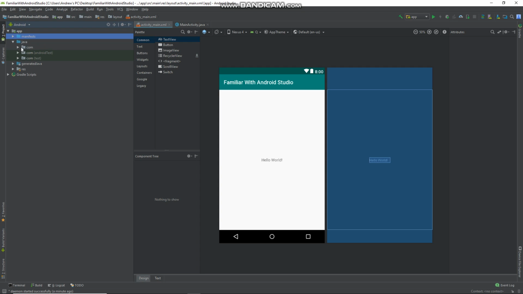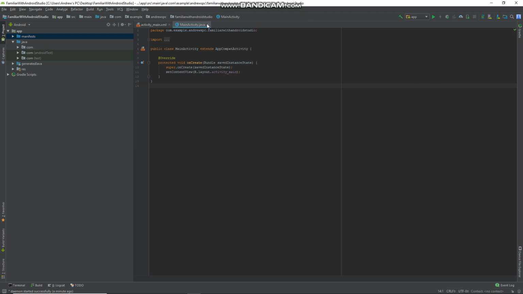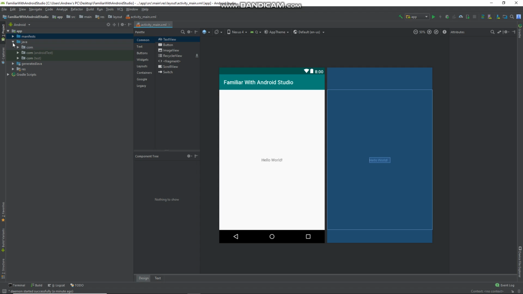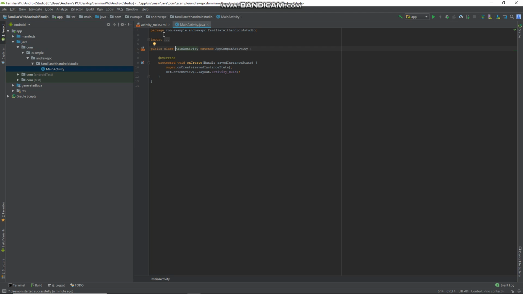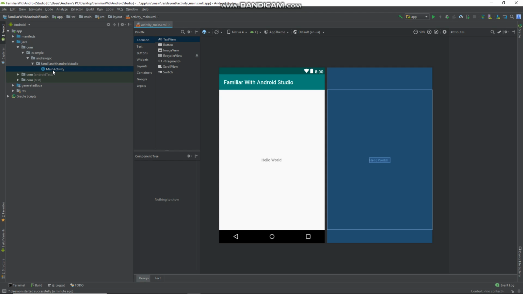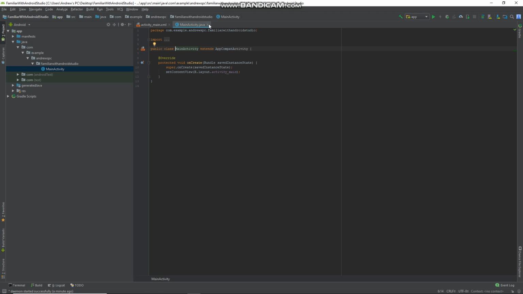Java files are important. So if you accidentally close your Java file, you can find it here under Java, app, Java, the first one, and then you can double click this and it will come up like this. So let's do that again. Close and open up. So that's where your Java file is. You have to know where your Java file is located.